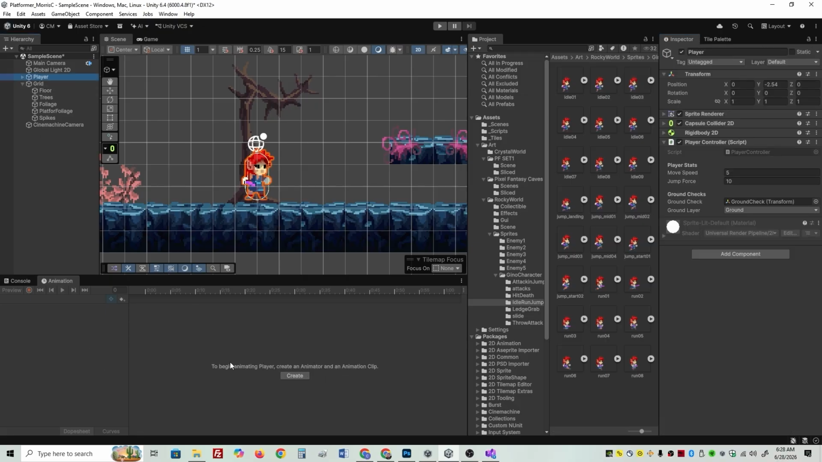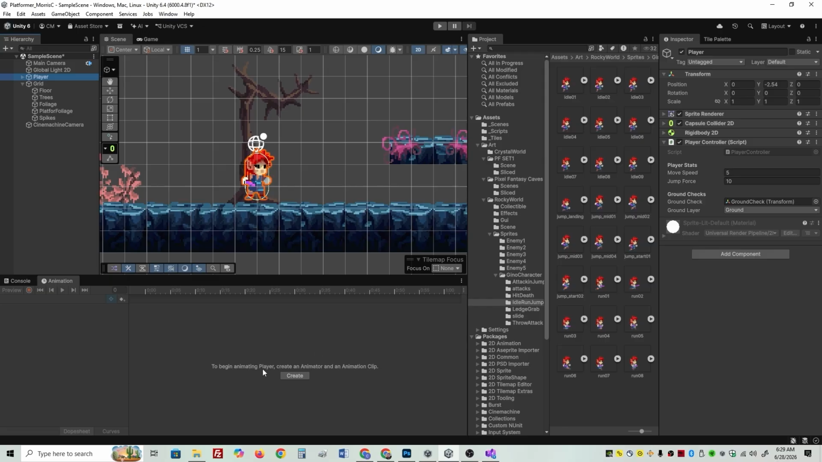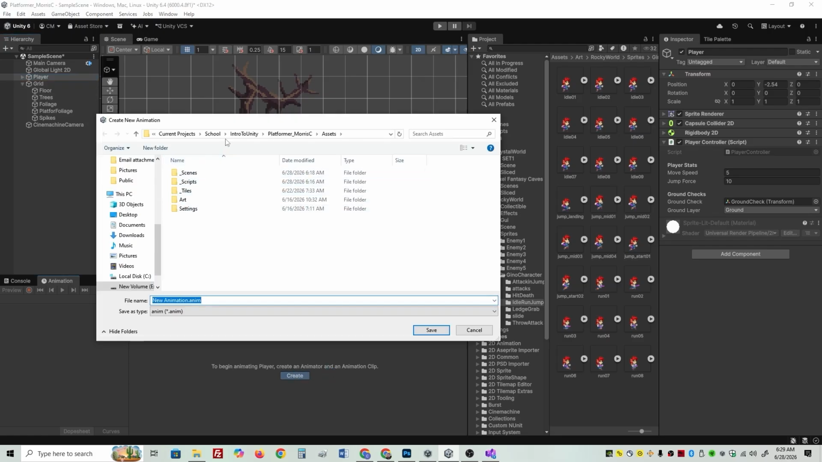and then you can see down here this animation tab. It should load by default when you open a 2D scene, when you create a 2D scene in Unity. But if it doesn't, go up to Window, it's under Animation, and then click on Animation, or you can press Control 6. But make sure that here it says to begin animating player. If it doesn't say player, then select the player, press create, and then up here what you can do is we're going to create a new folder. We're going to call this _animations, and then open that up.